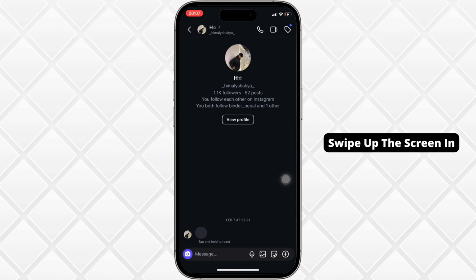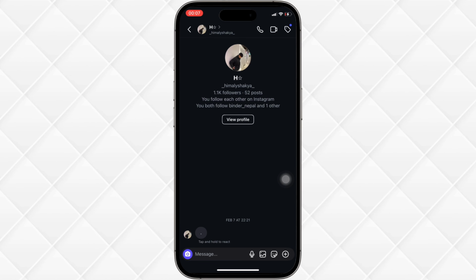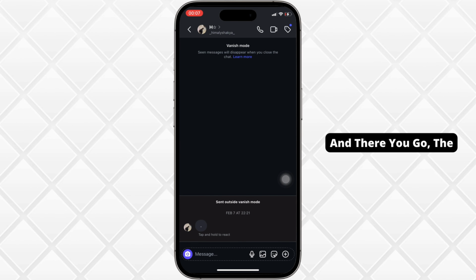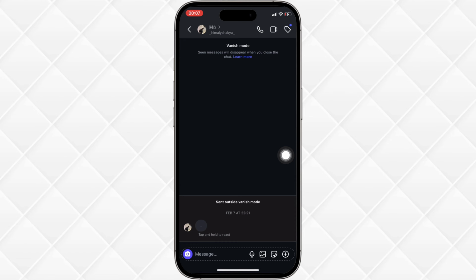All you want to do is swipe up the screen in the conversation. And there you go, the Vanish mode has been enabled successfully.